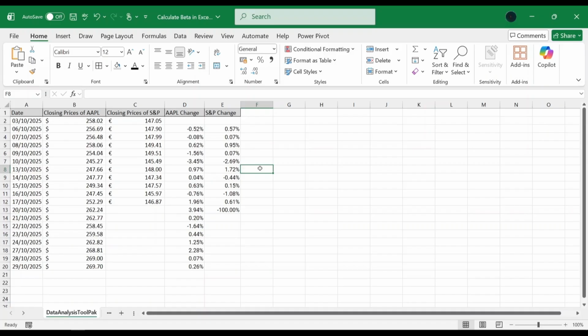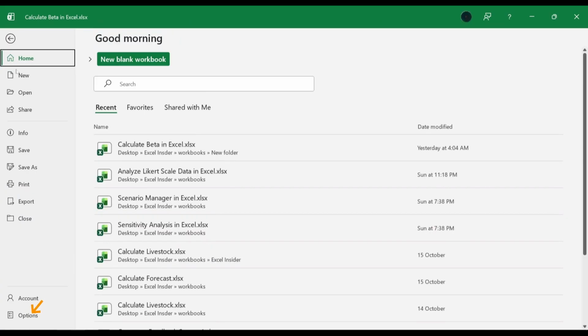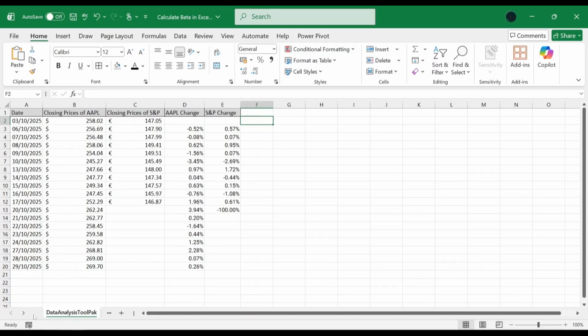Let's move to the first method to calculate beta from this data. In the first method, we will use the Data Analysis ToolPak to run a full regression and display the beta value in the statistical report. Before we start, the Analysis ToolPak is an add-in that we need to enable first. To do that, go to the File tab, then select Options at the very bottom.